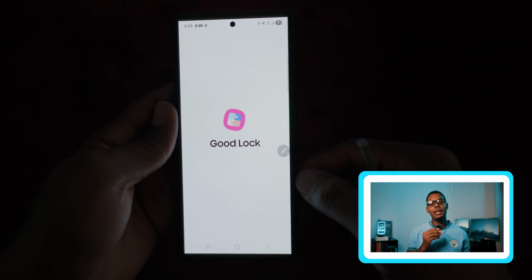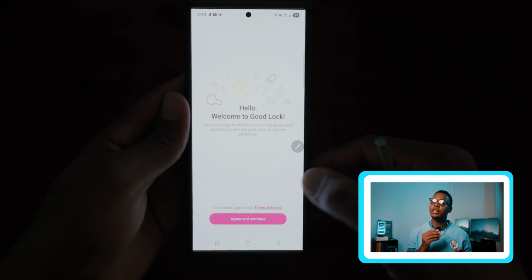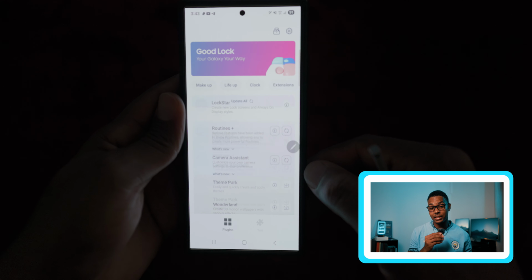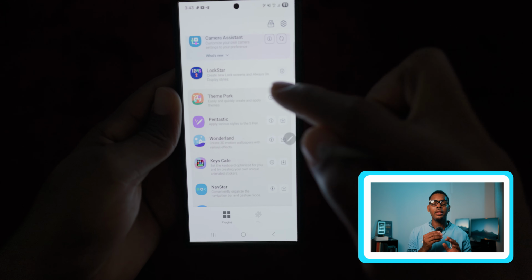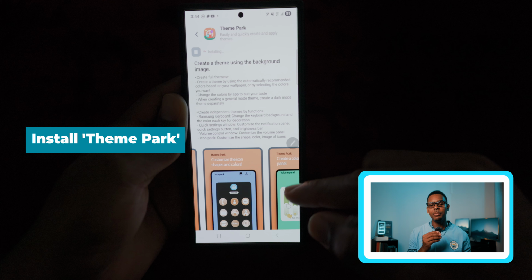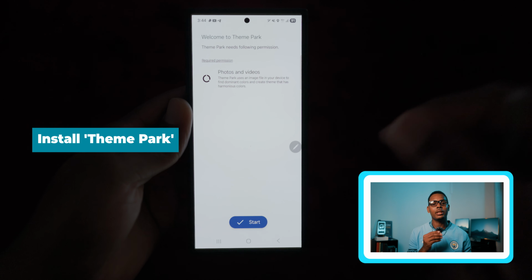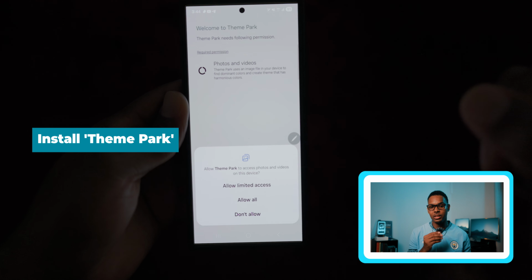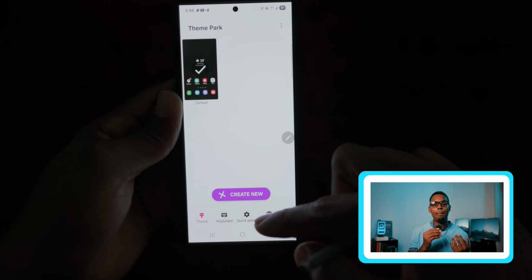Goodlock is an app made by Samsung to help you maximize the customization you're able to achieve on your Samsung Galaxy device. Now, open Goodlock and install Theme Park. Once Theme Park is installed, open it and grant it access to your files so it can work properly and get the job done. When you're in Theme Park, at the bottom, you'll see a menu.